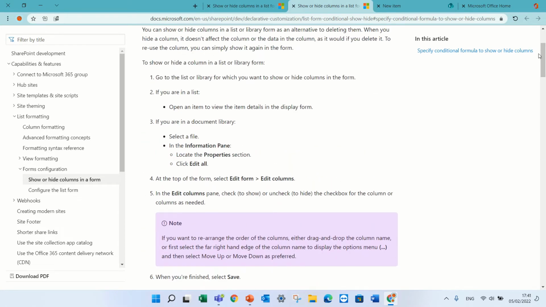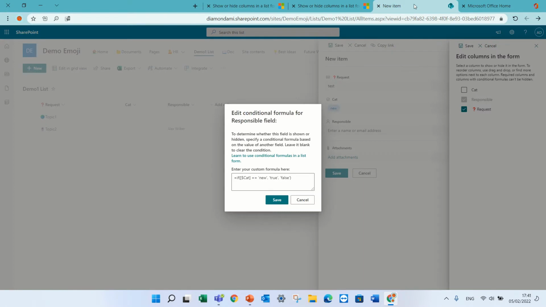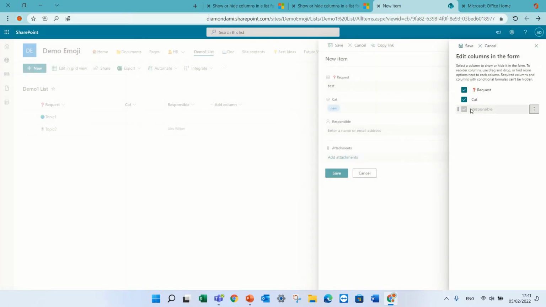So this is actually how we do it, and so I just arranged it. And once we save it, you see it's great, and that means that there's a conditional formula there. Let's just do another example.